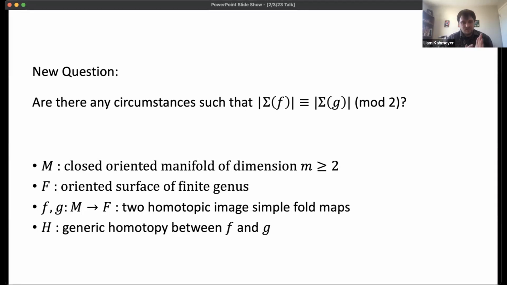The idea here is I start with an image simple fold map, and I end with an image simple fold map. So the beginning of my homotopy and the end of my homotopy, the singular sets of those maps must be smoothly embedded. However, the homotopy between them could be arbitrarily complicated, at least within the moves that we're allowing in isotopy, right? So there can be self-intersections, there can be cusps, there can be whatever you'd like in the homotopy itself, but what you start with and what you end with must be smoothly embedded.